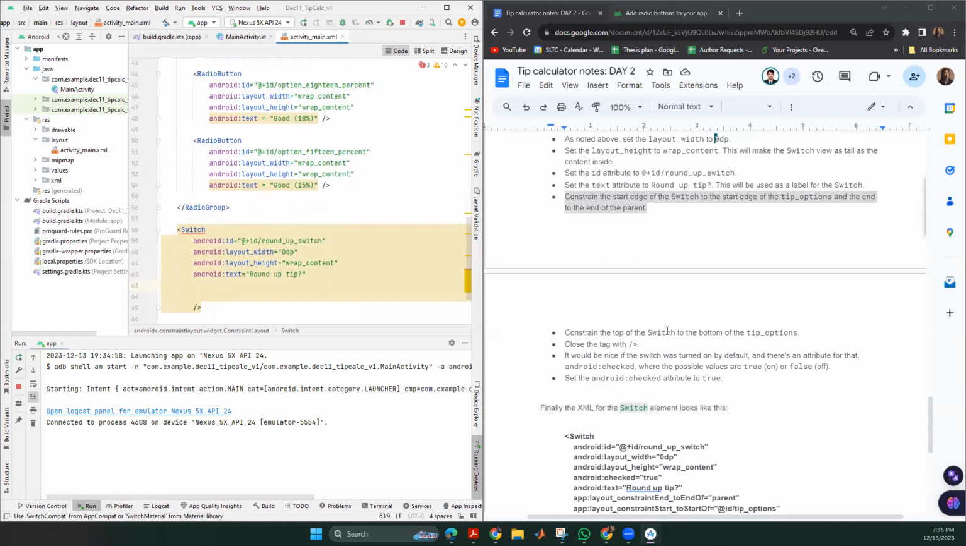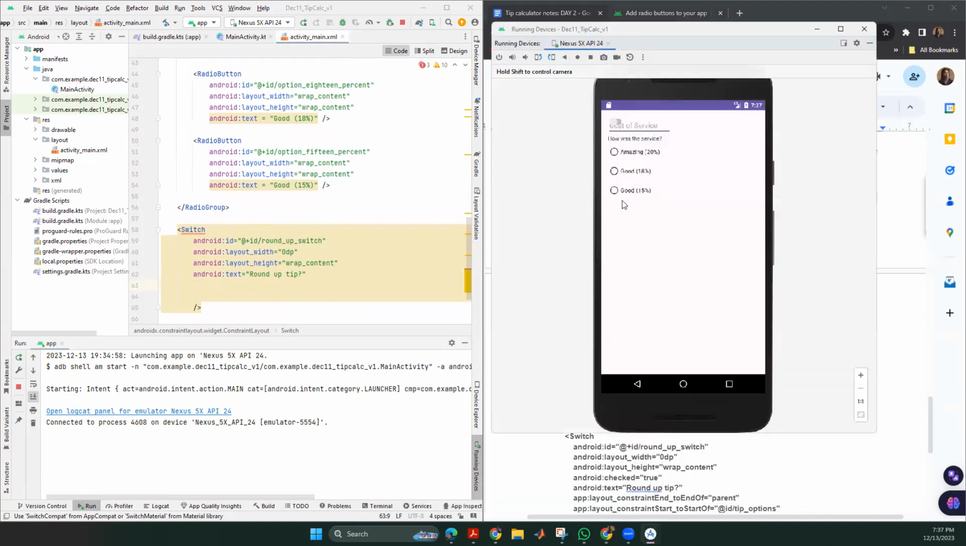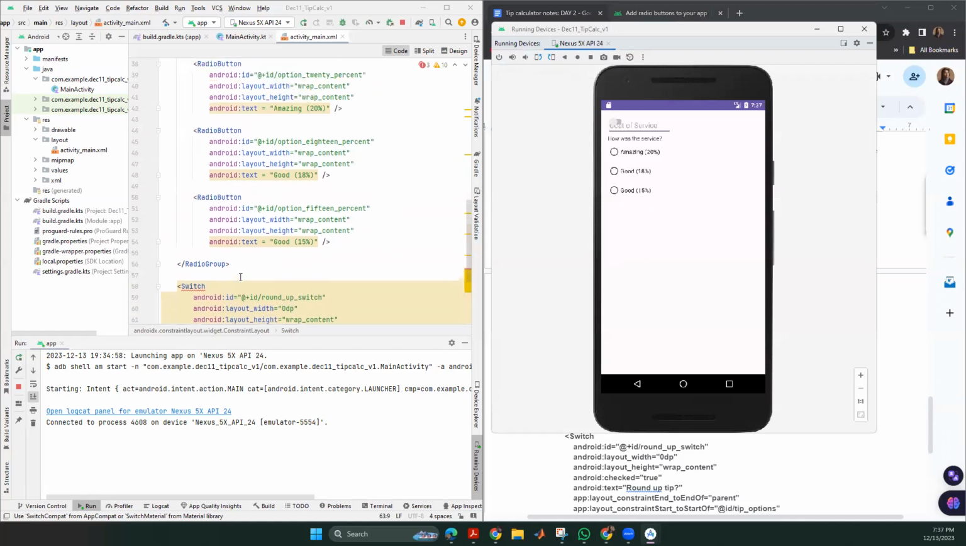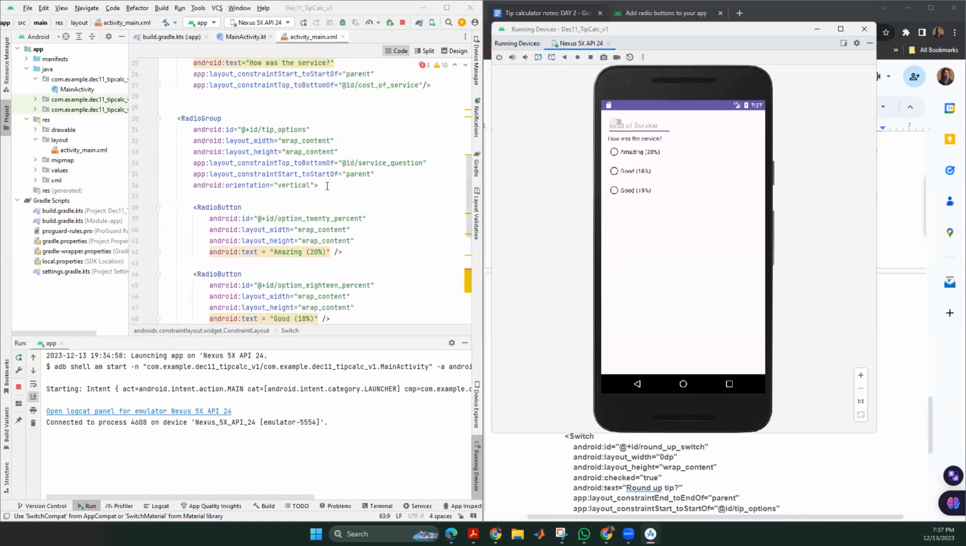So we have to add the constraints such that the margin of the switch will be correctly defined with respect to the last radio button, or the radio group that we have defined earlier. We have to define the margin of this switch based on the radio group that we have already defined. So we have to add some constraints, just like we have added before.